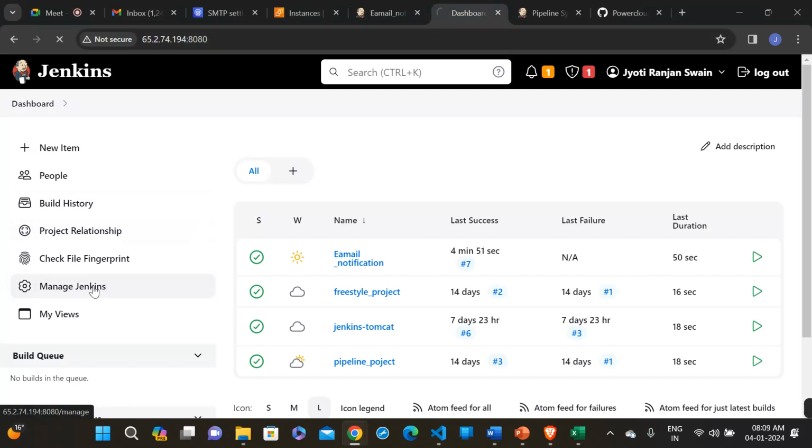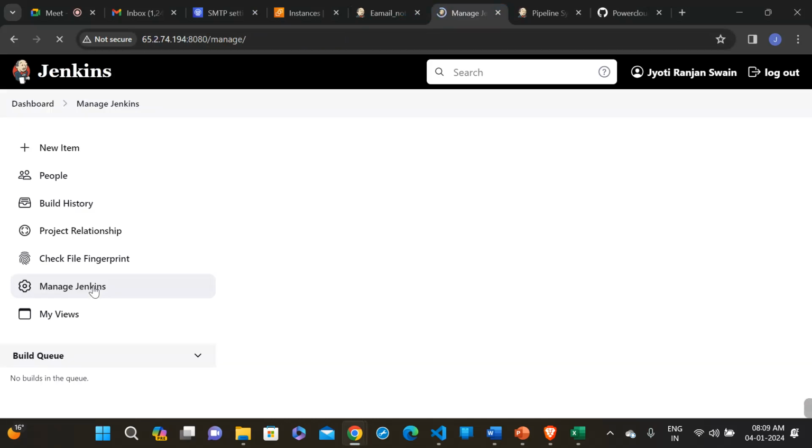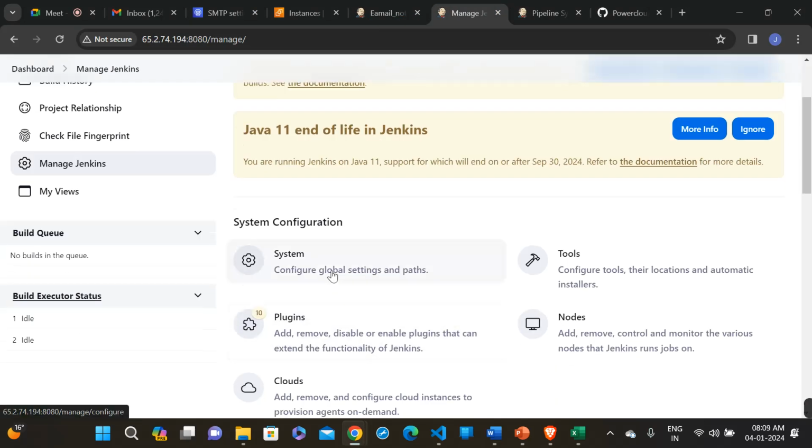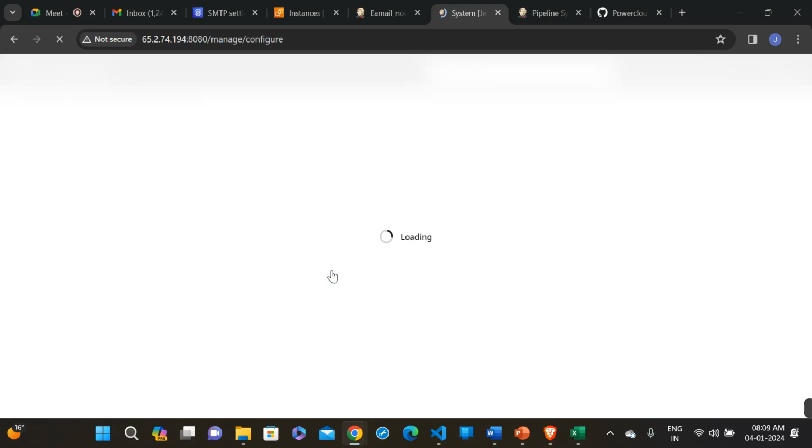Okay, so let's check Manage Jenkins and go to the settings. And I think actually I forgot to mention the port number, right? That's why the mail did not send. I have already tested this thing, and I forgot to give the port number. Let me show you where you have to provide the port number.